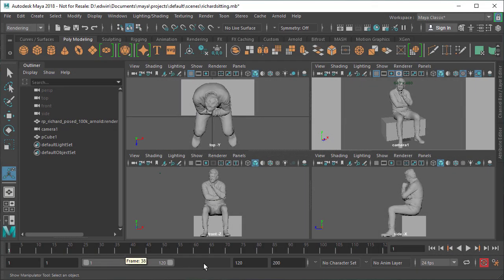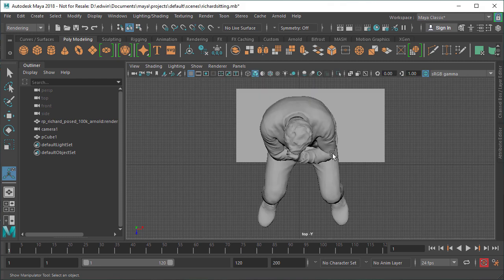This is the getting started video of finalRender for Maya. In this video we will discuss the supported lights in finalRender and how we can use them. Before we do so, let's have a look at the scene.